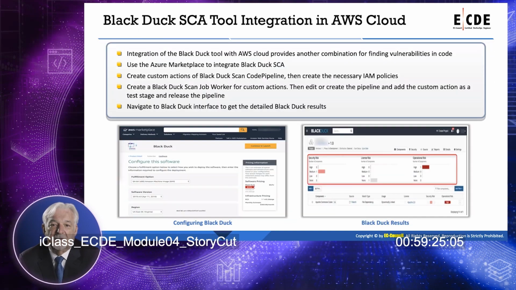Integrating the Black Duck tool with AWS Cloud provides another combination for finding vulnerabilities in code. You use Azure Marketplace to integrate Black Duck SCA. Create custom actions of the Black Duck scan code pipeline, then create the necessary identity and access management policies. Create a Black Duck scan job worker for custom actions.